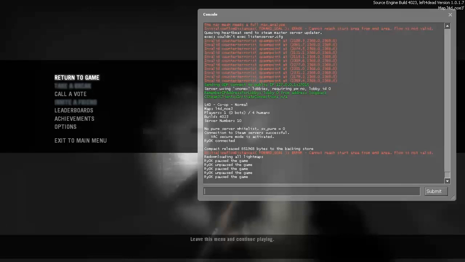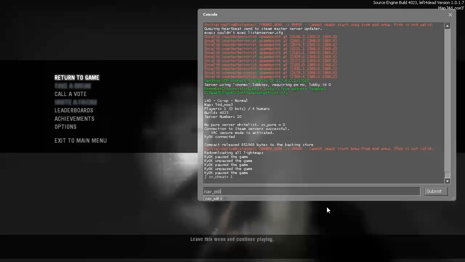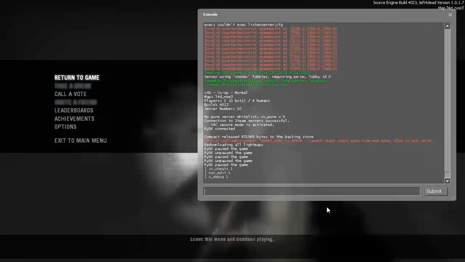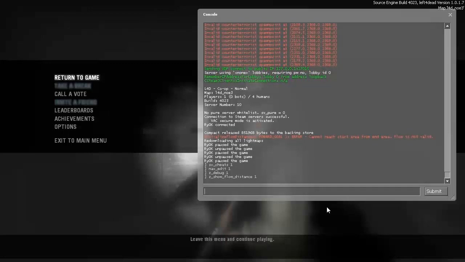This is caused 2 different ways. Either your mesh is not set up with the right flow attributes, such as start to checkpoint, checkpoint to checkpoint, checkpoint to finale, and player start to finale, or there's a gap in your mesh. To find this error, bring up your necessary nav attributes. sv_cheats 1, nav_edit 1, z_debug 1, and z_show_flow_distance 1. Now let's begin by making a trouble report.